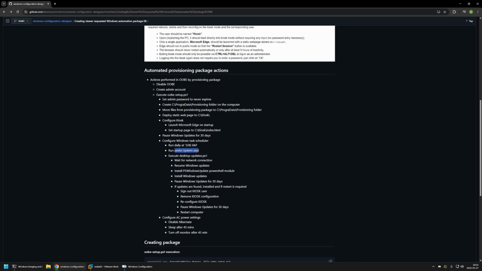It will run under the system user, and this is a very important detail, because for managing KIOSK configurations we must use system user. It will not work with any other user on the computer. Anyways, this task will execute a PowerShell script called desktop updates ps1.